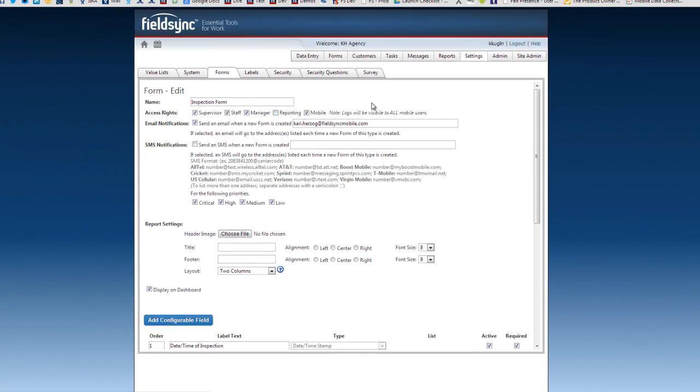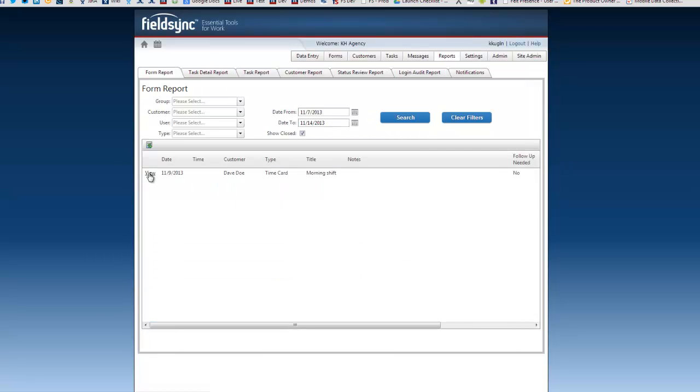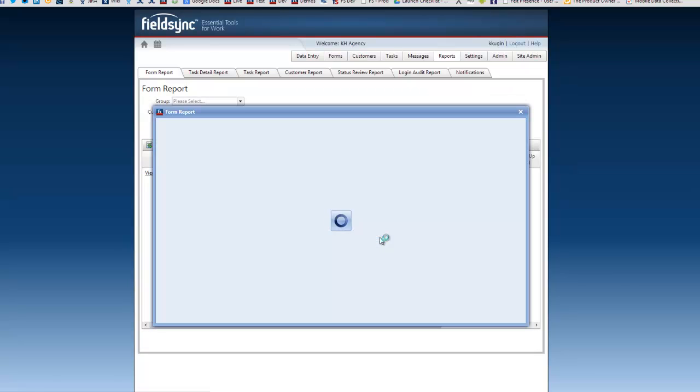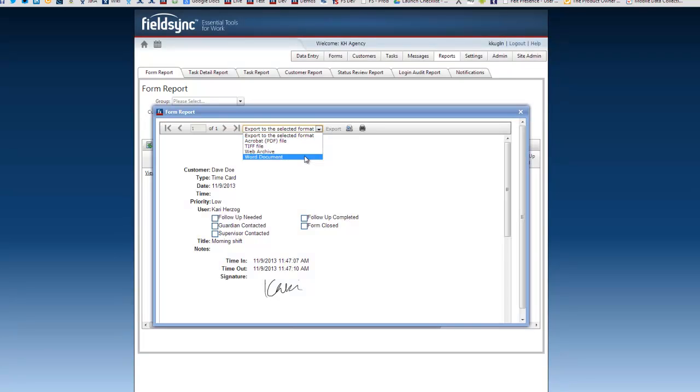And finally, within our reports, we have added the ability to export reports to Microsoft Word. So for any of the reports, such as the log report or the task detail report, you now have the ability to select Word document and export to Word. So if you have any edits that you need to make to the document following the export, then you can export to Word and make those edits.